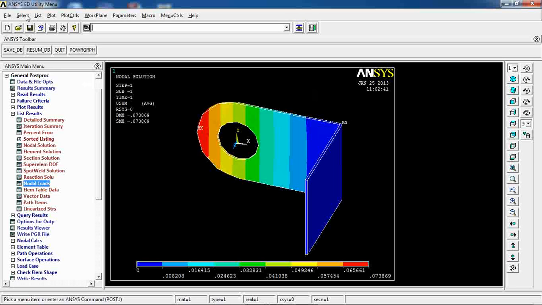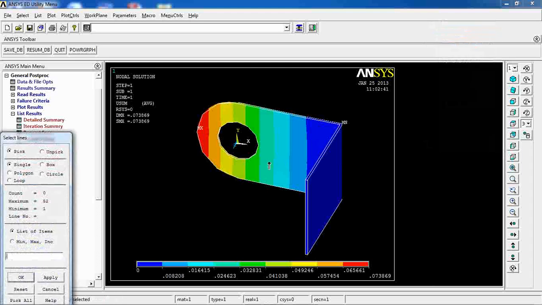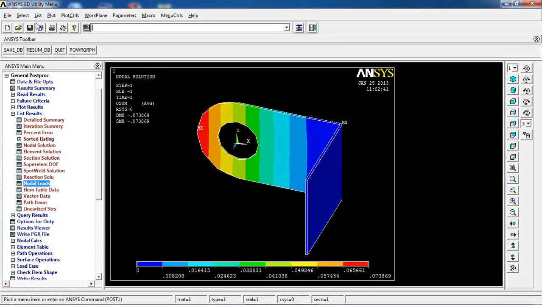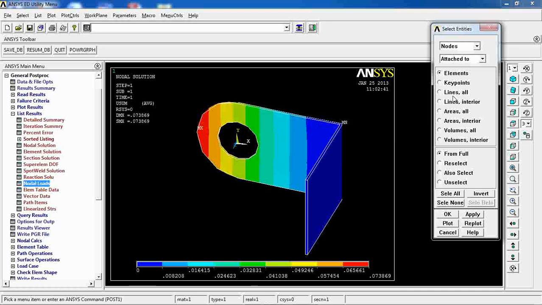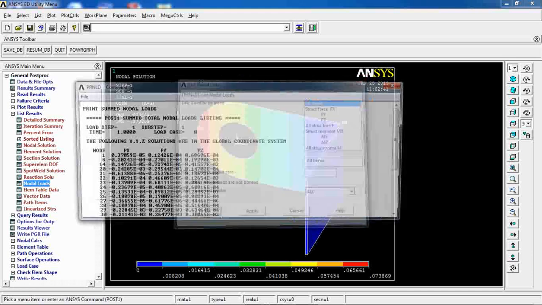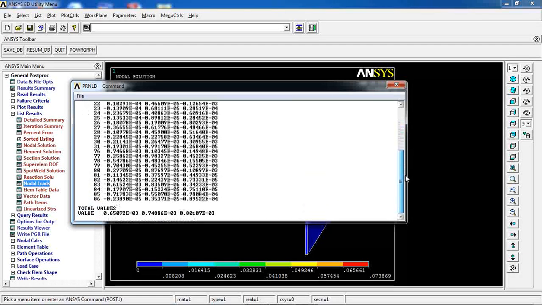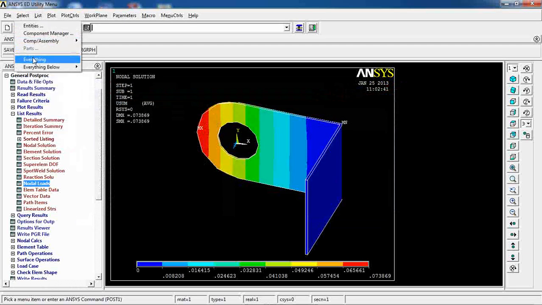For example, let's come to select entities. First I'm going to pick lines and click apply and pick this. Okay, only these lines. Click OK and then select entities, nodes attached to lines, all. Click OK. Now let's go back to nodal results, forces again. So only the loads on those nodes are given to me that I can see in here. Select everything.